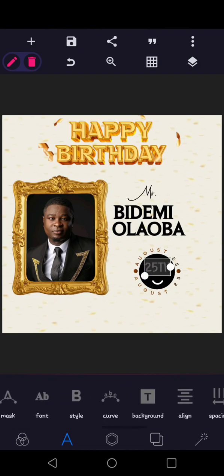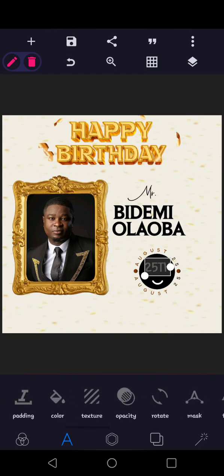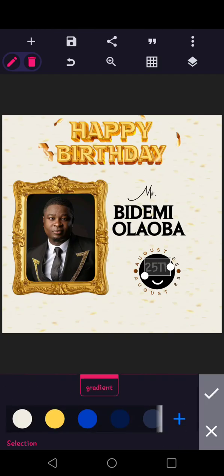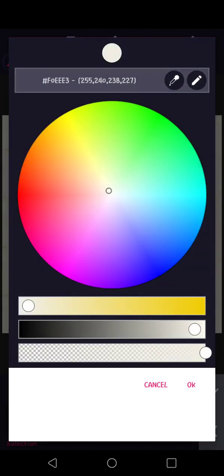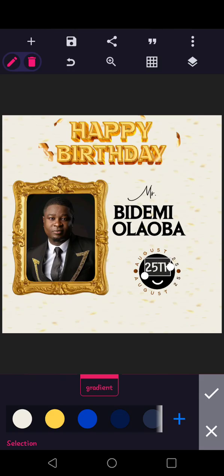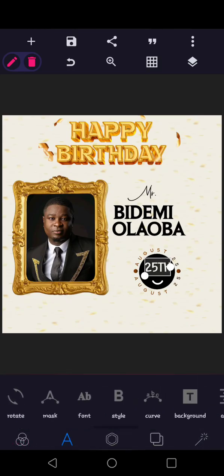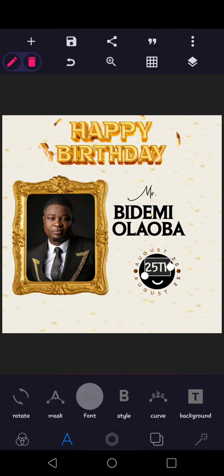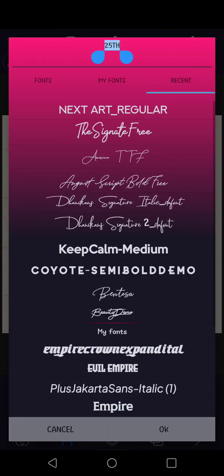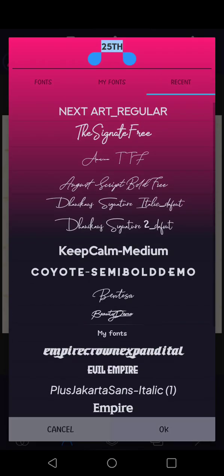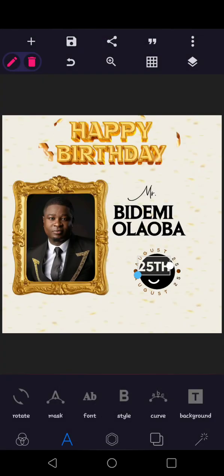Then the next step is we're using white, or let's use a cream color. Let's use the same color we use for the background. We do something like this, then pick it. So we have it like this. Then we'll come to our font. If you have Mozart Black, you can use the font Mozart Black for it.